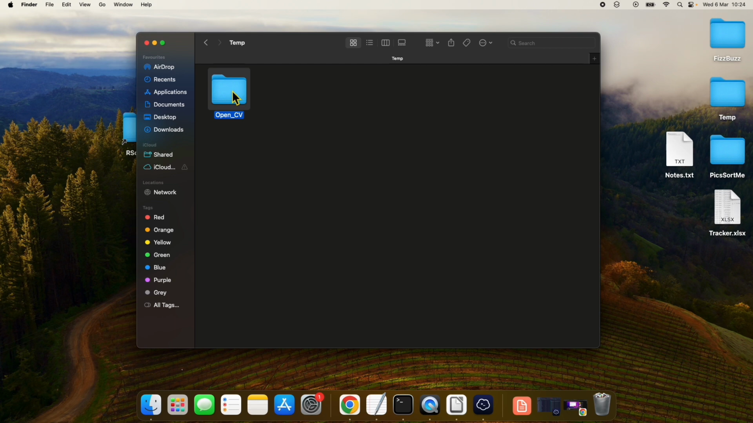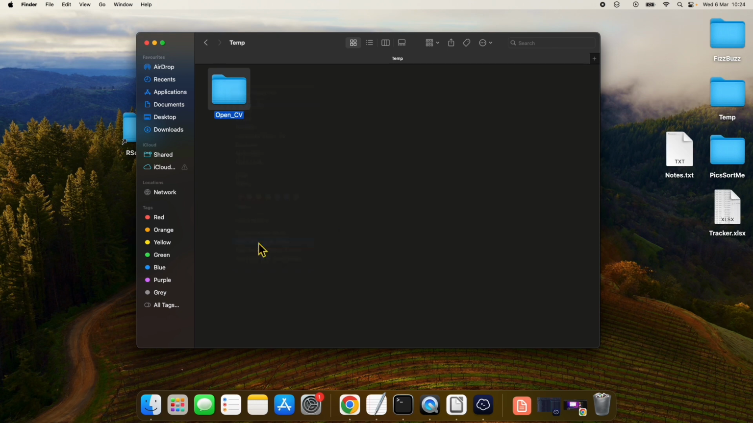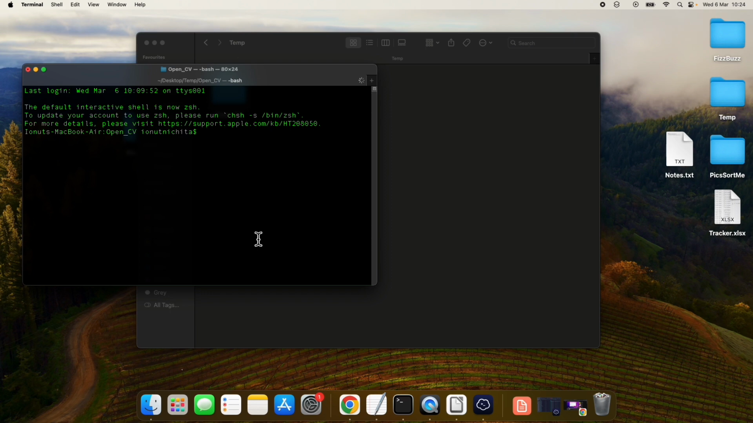Let's say we want to open a terminal at this folder location called OpenCV. Right-click on the folder and select New Terminal at Folder. As you can see, a terminal has been opened at the desired location.